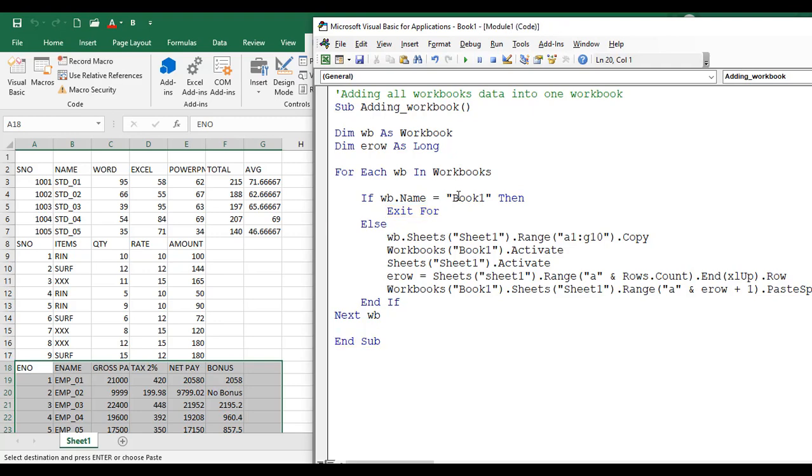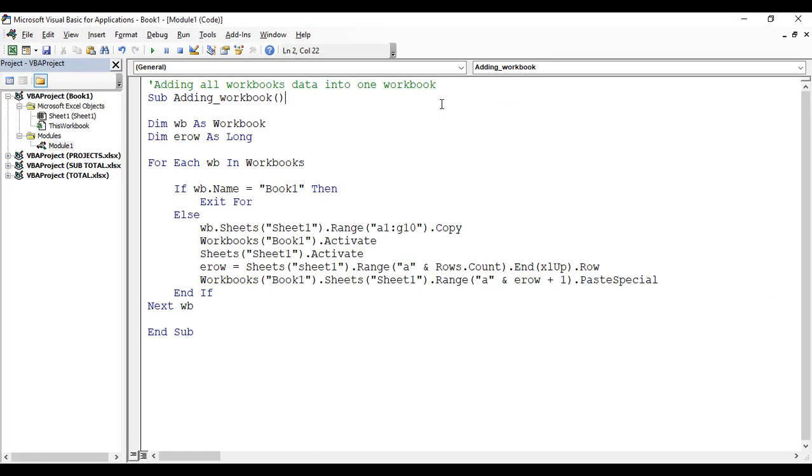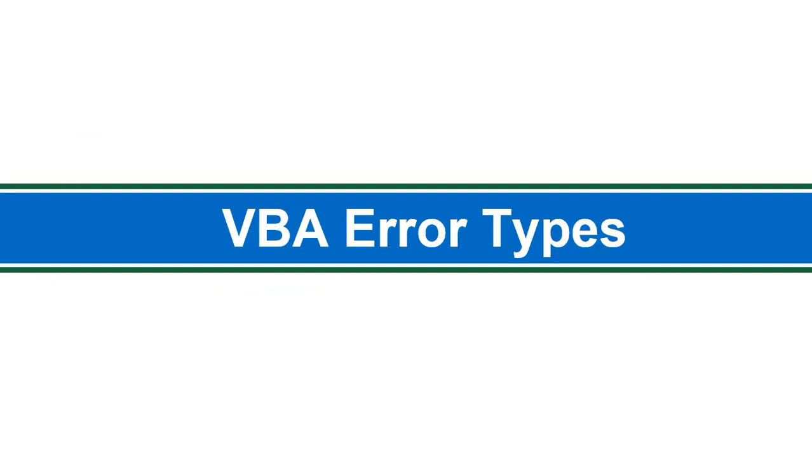Just end the sub. Friends, this is the way we copy the data from multiple workbooks into one workbook using this simple macro. Here it's very simple, but before this, you have to know how to write a macro program, what are if conditions and what are loops, so that you can understand very easily and quickly. Now we'll discuss VBA error types.